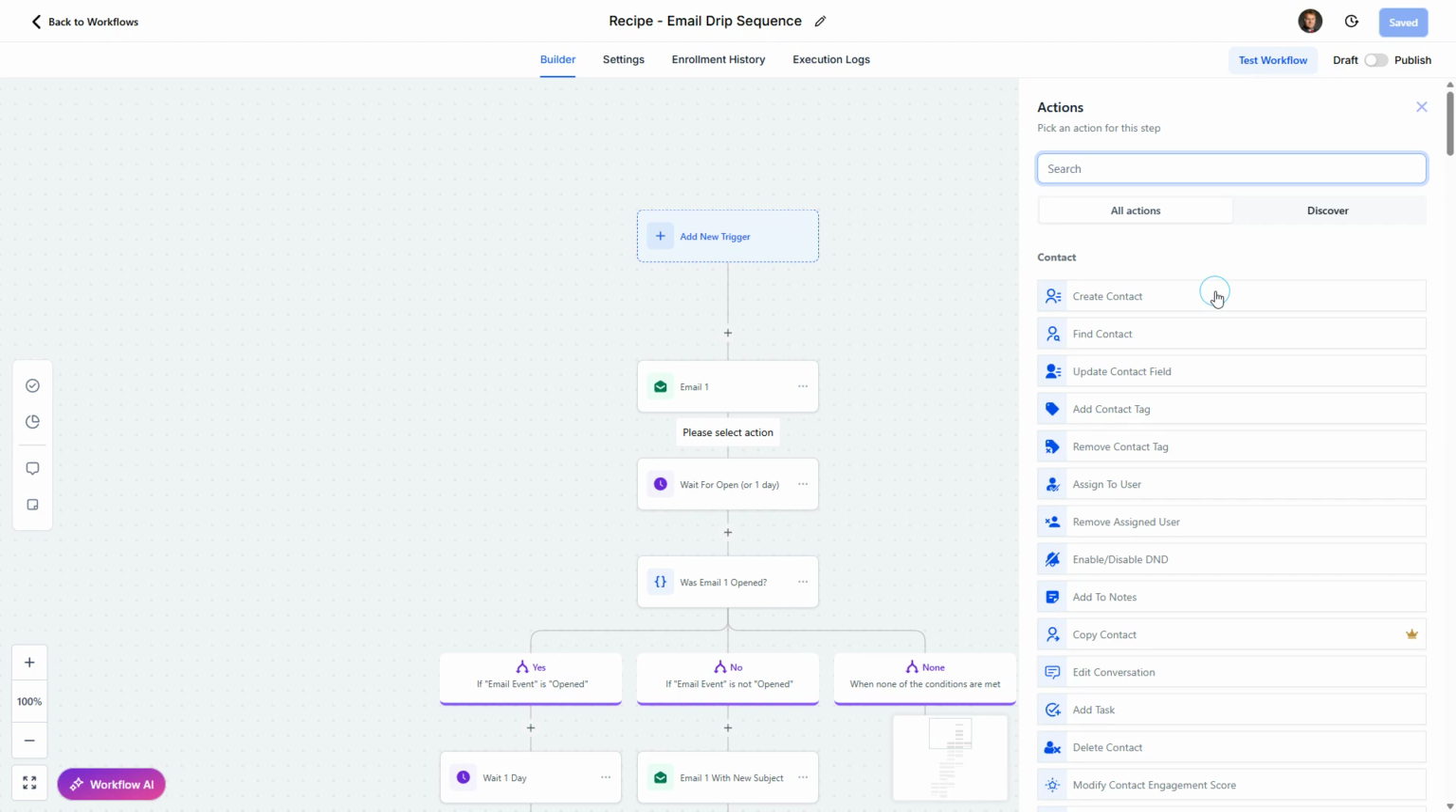For example, you could create a contact, you could find a contact, update contact field, add contact tag. If this is a special type of meeting, for example, if this would be the very first contact call, you could add a contact tag that would tag the contact as first contact call booked. And that would then create a group of people who have booked a contact call, and then you could create other workflows based on that information. Or you could remove contact tag, of course, then assign this person to a user, or remove assigned user.